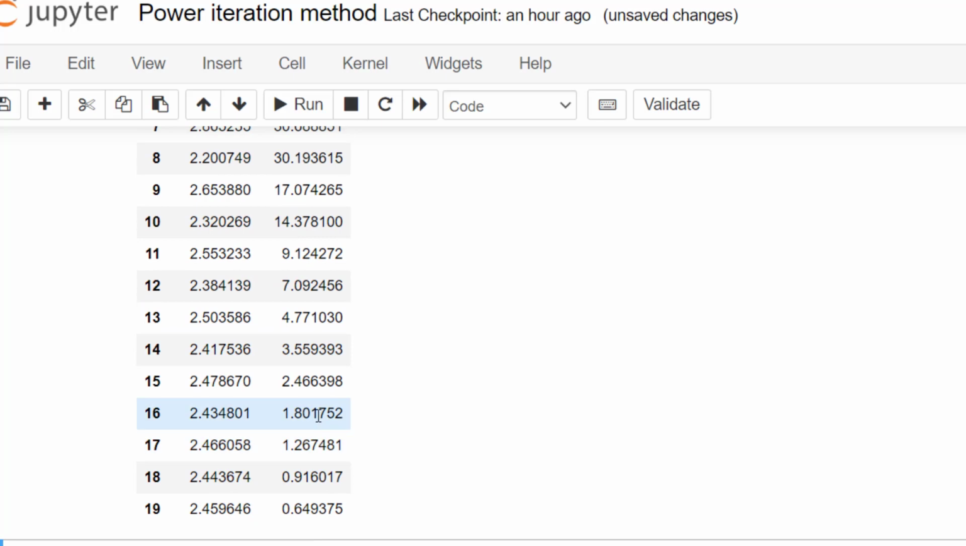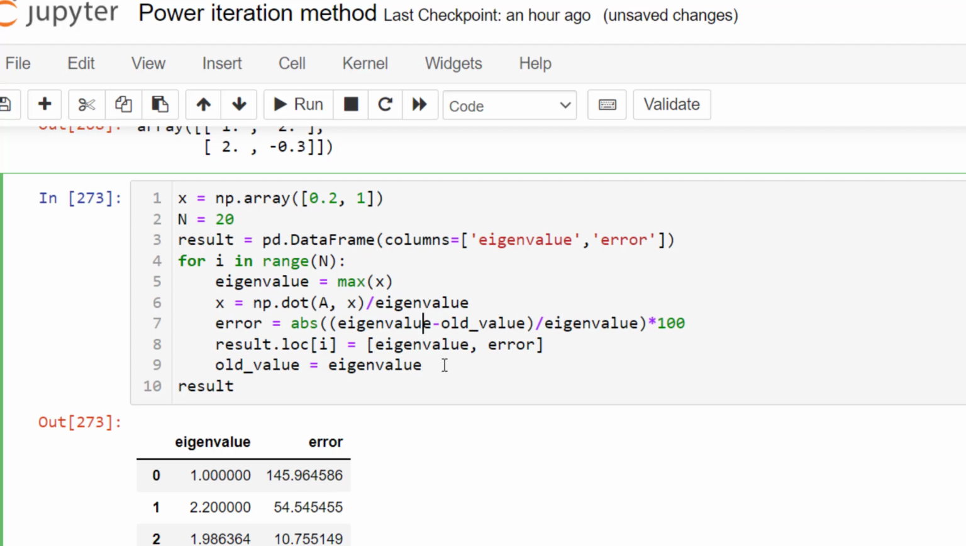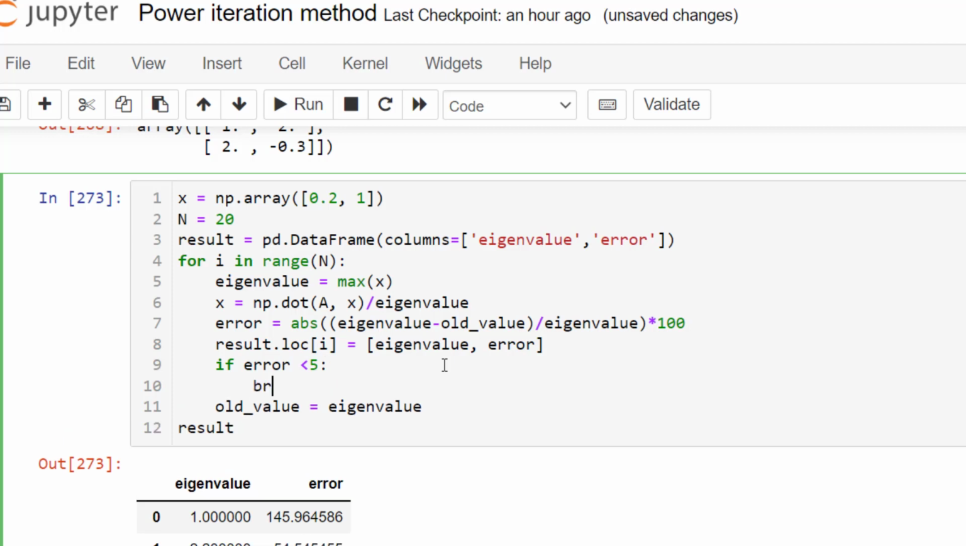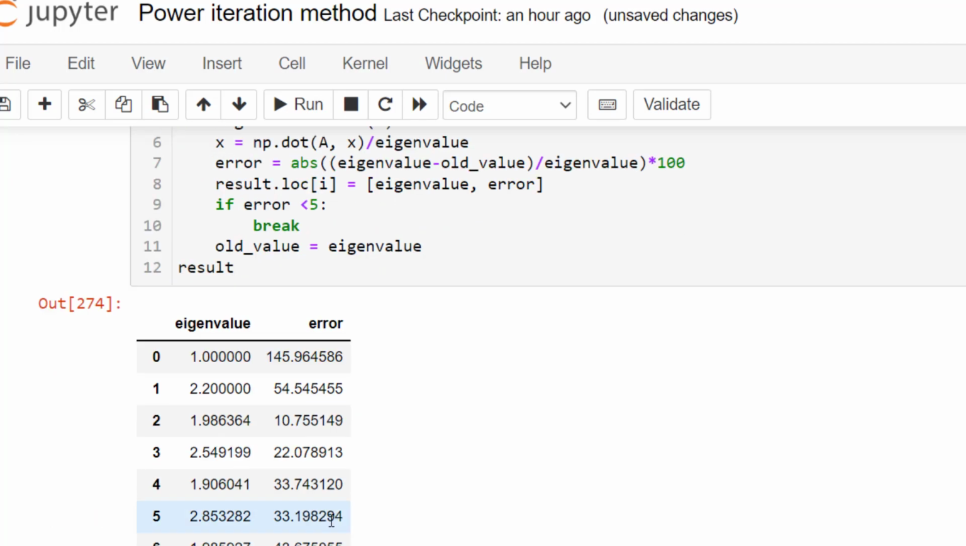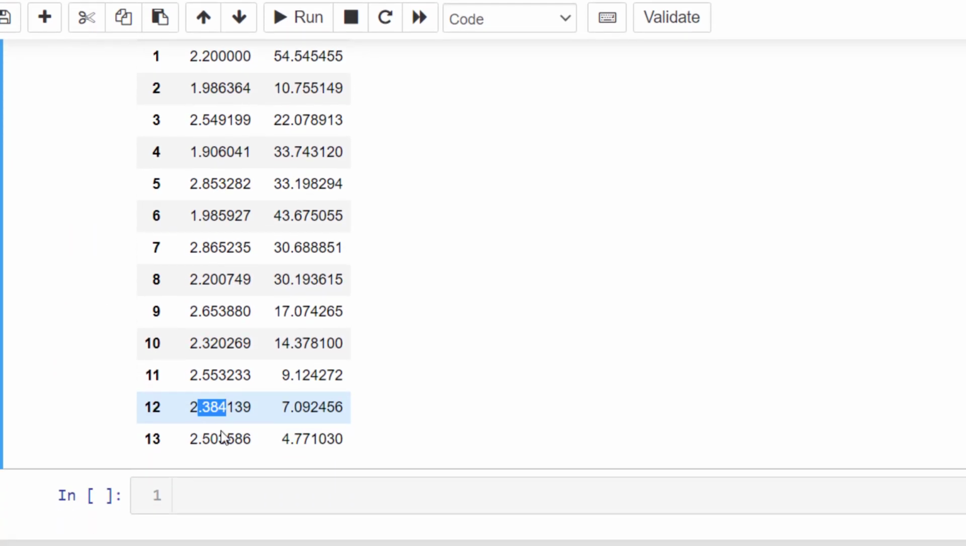And now you can implement a condition that says that if the error falls below 5%, you can stop. To do that, right after you put the values inside the table, you can say if error is less than, let's say, 5%, just break. Okay. So you can see once the error value falls below 5%, that means there's not much change happening here. You can stop, and that's your final answer.